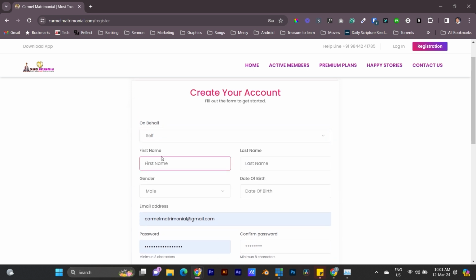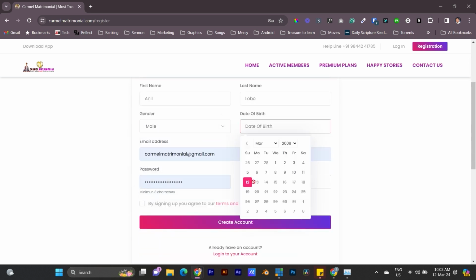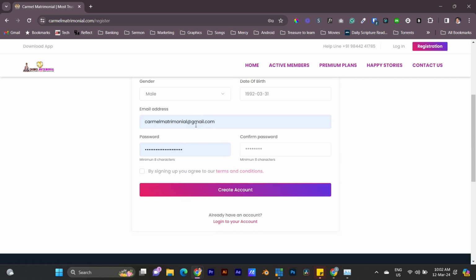Then it is the first name. The first name column has to be filled. We shall give the name Anil Lobo and then select the gender accordingly. The date of birth is very important. We shall first choose the year. Let us take 1992, March 31st as the birthday. Then fill in your email address.